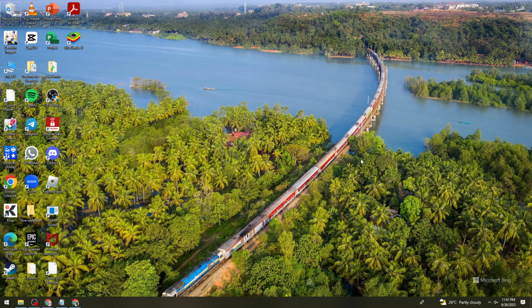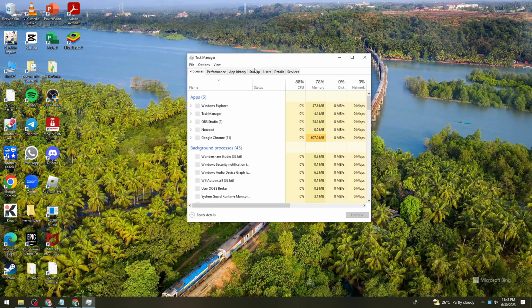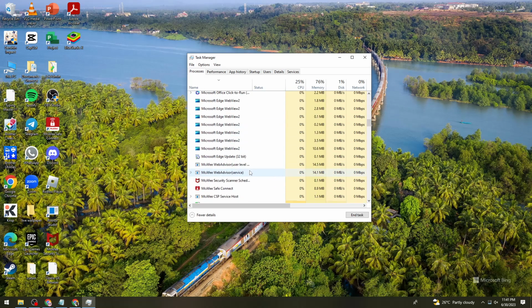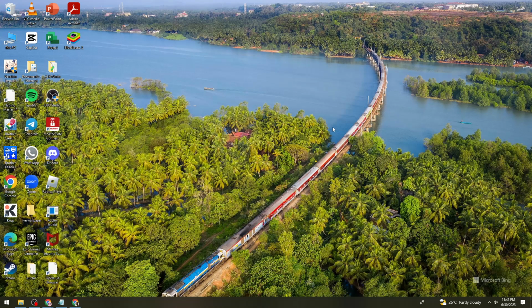First of all, click on the Start button at the lower left side of your screen and search for Task Manager. Now find any associated applications with Valorant, for example, Vanguard. If you have Vanguard on your computer, just find it right here. Right click on Vanguard and click on the End Task button. After that, just close that tab.